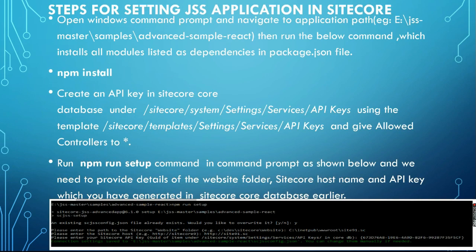Here we are setting up a JSS application in Sitecore. First, we go to the path where the React.js application is, and we run npm install. After npm install, in Sitecore, at the path sitecore/system/settings/services/API keys, in that item I am specifying the controller field as allowed controllers, a star. This will allow the controller to communicate with Node.js or React.js or whatever it is.